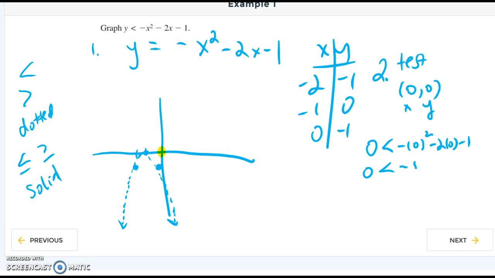Simplifying all this, I just get negative 1. Is this a true statement? 0 less than negative 1? No. 0 is not less. So this is false. So if you get a false statement, shade where the 0 is not.